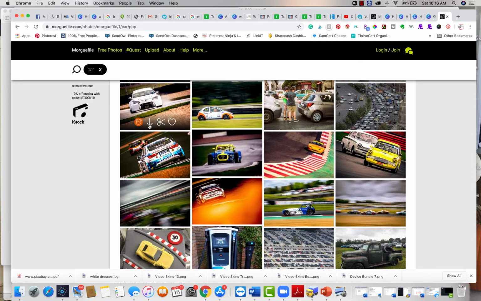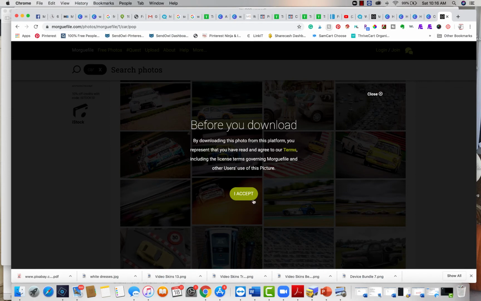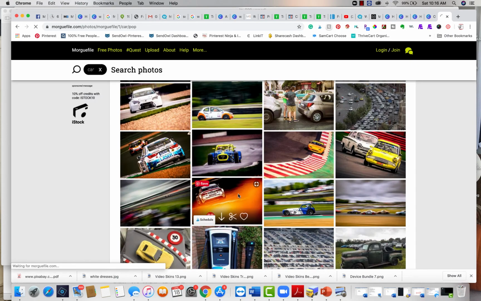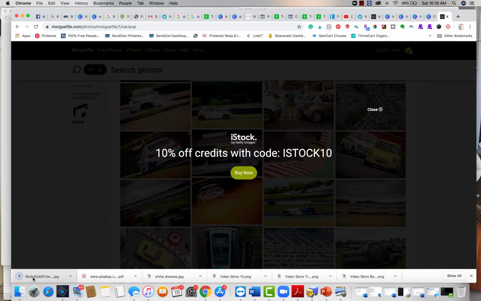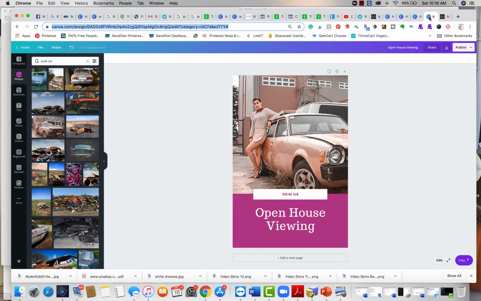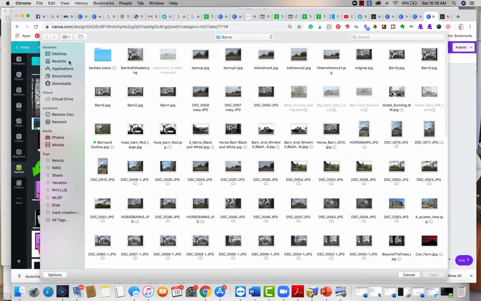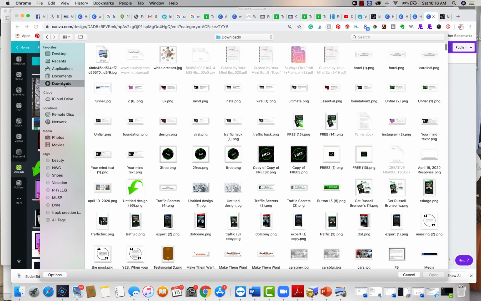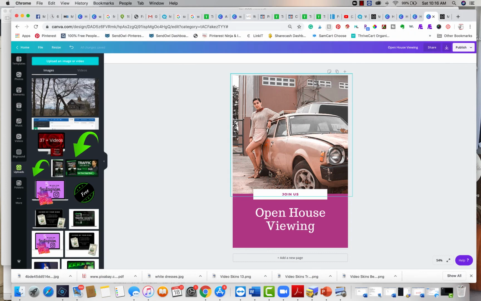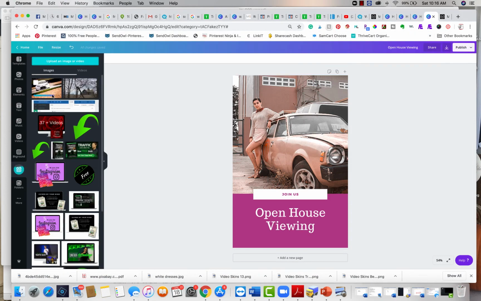Okay, so this is the down arrow. So I am downloading. There it comes into my downloads. Okay, so let's go back to my design. And then here I'm going to go upload and upload my image. Okay, I told Pixabay to save it to downloads, or Morgue Files, I guess I used. Okay, so then double click it and you'll see it loading here. It's bringing it in.